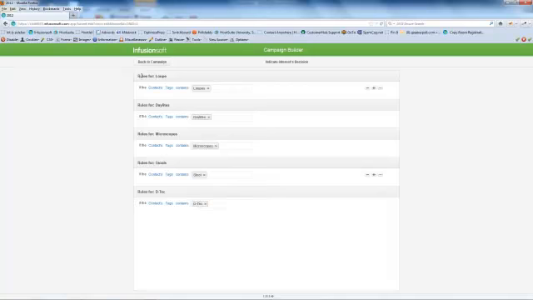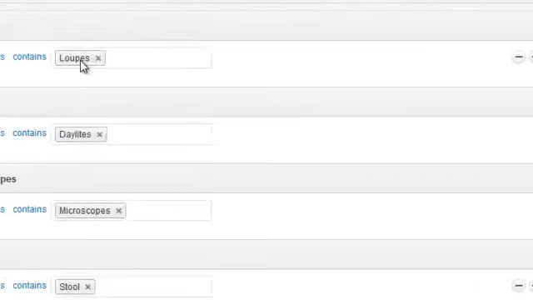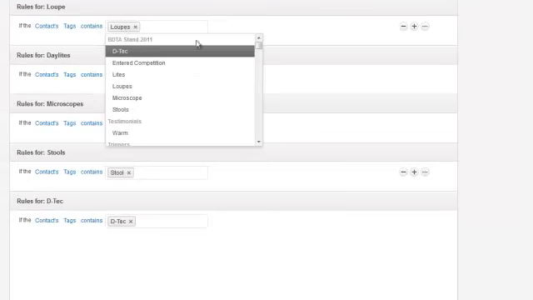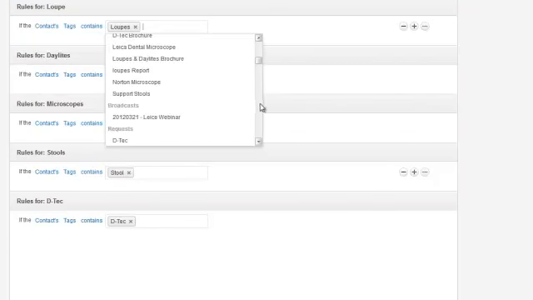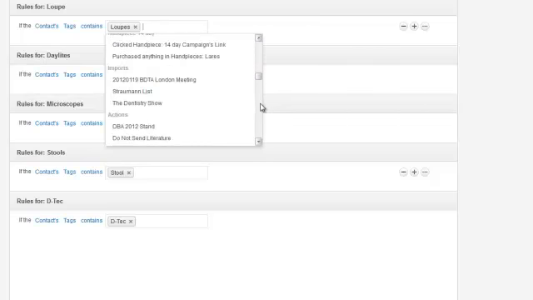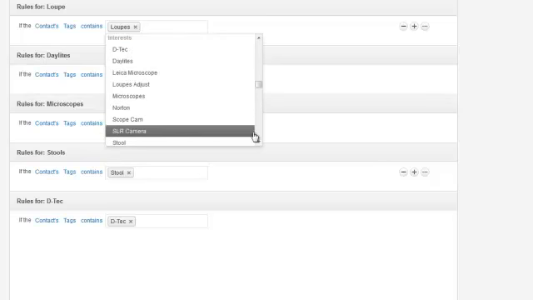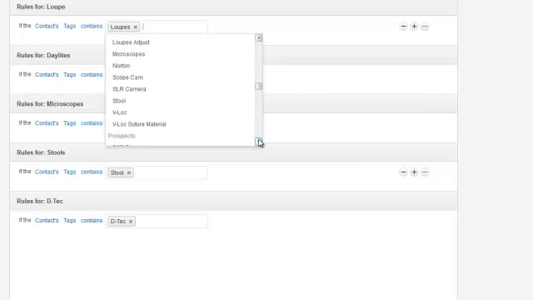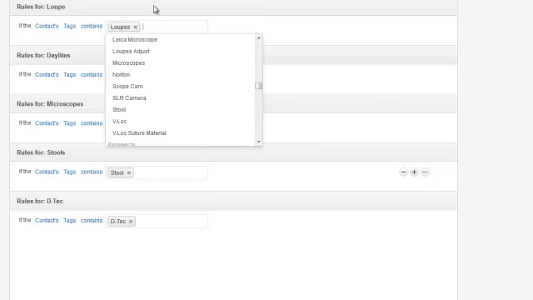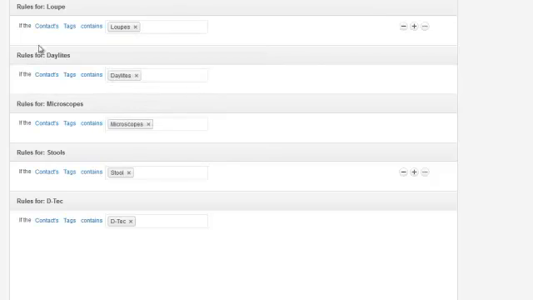So the rule for going to the loops sequence is if it contains the tag which is interested in loops. It's the interest tag. I've got a tag category which is interests here, and this is the one that is loops. Obviously it's not on this list because it's selected. If that is present, it goes to loops. If daylight's present, it goes to daylights and microscopes and stools and all such like.